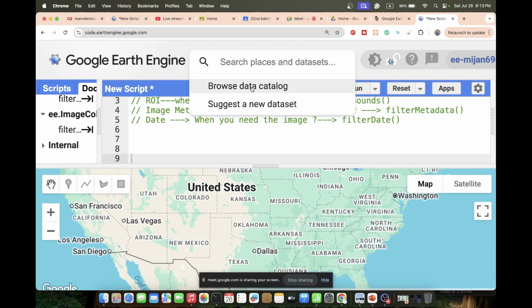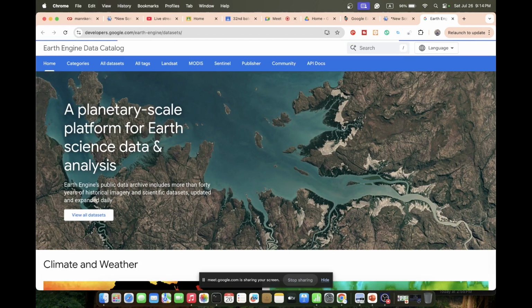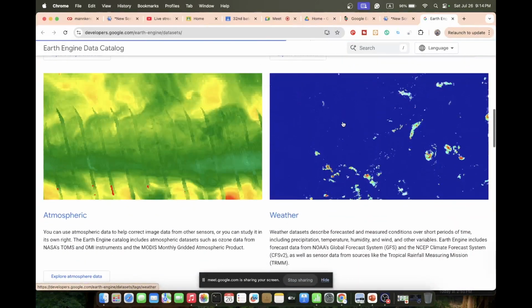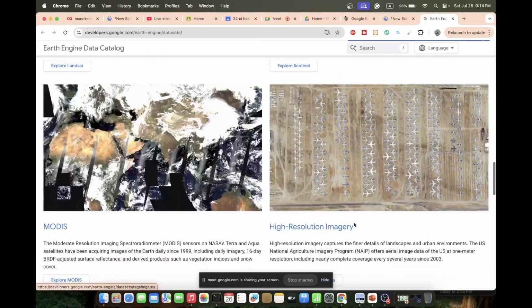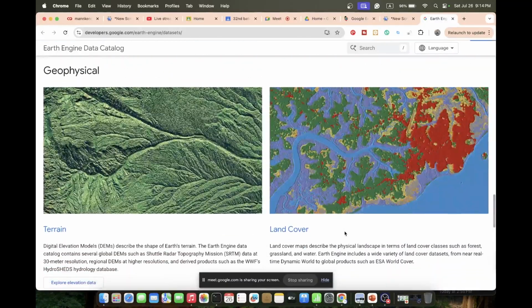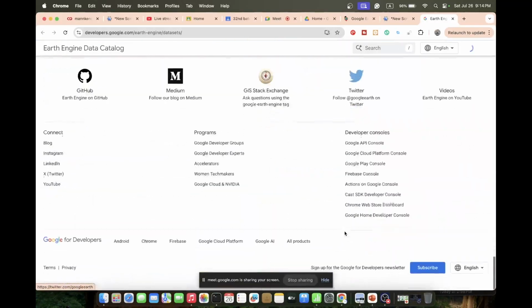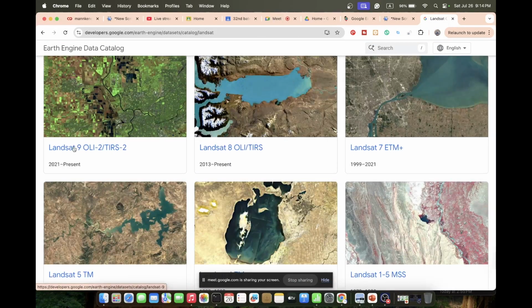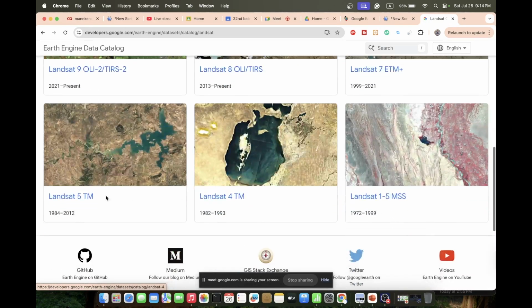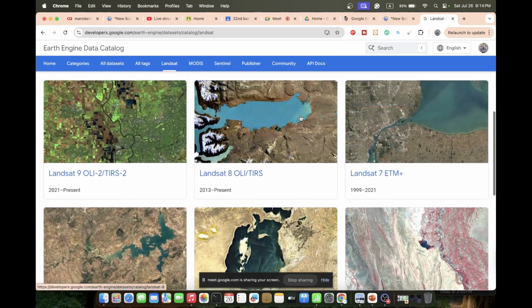Now I simply import an image collection. Suppose I click on my data catalog. From this data catalog, we can easily access all image collections: Landsat, Sentinel, MODIS, or high resolution imagery, different types of geophysical data, terrain data, land cover data, cropland data. It provides a lot of datasets. If you click on Landsat, then we can easily get all of the Landsat image collections. You can see Landsat 9, Landsat 8, Landsat 7, Landsat 5, Landsat 4, Landsat 1 to 5. So for different time periods, we find different Landsat collections.